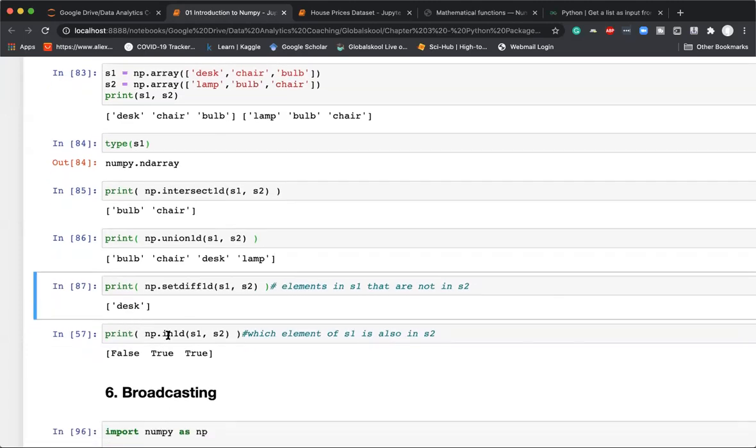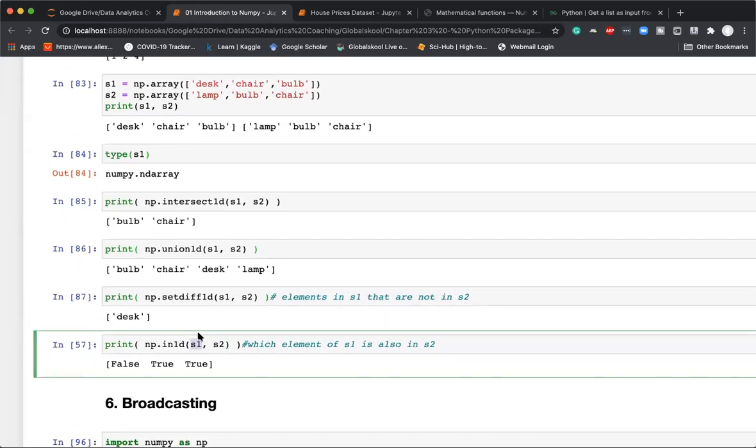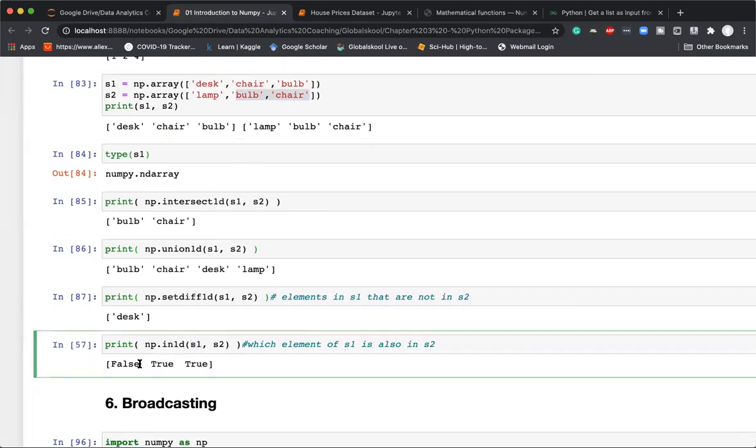We can also do in1d. So in1d basically helps us to know which elements of S2 are also present in S1. Okay. So which elements of S2 are also present in S1. So you see here desk, chair, and bulb. So within S2 we have bulb and chair, which are present in S1. That is why you see true and true here. Otherwise you see a false.